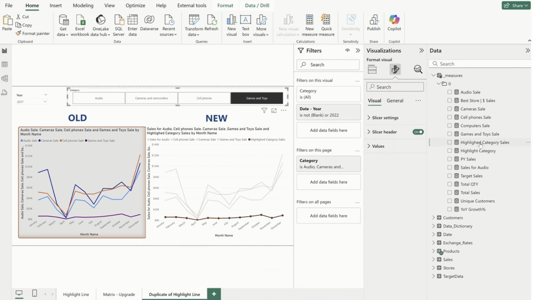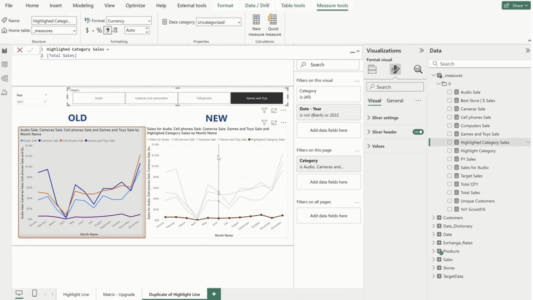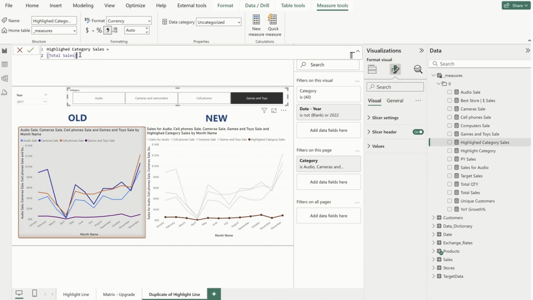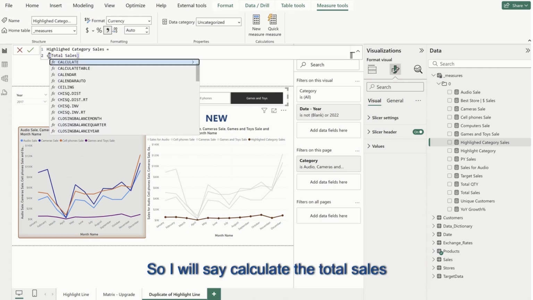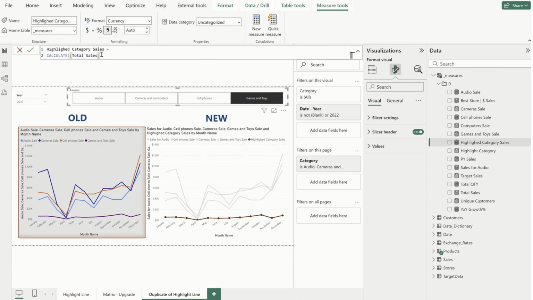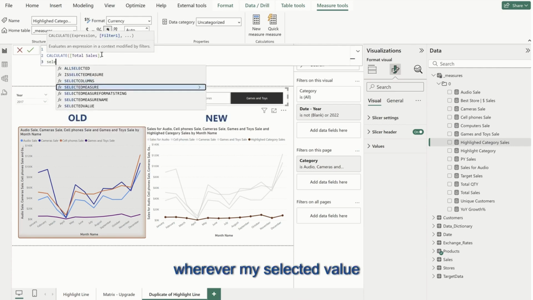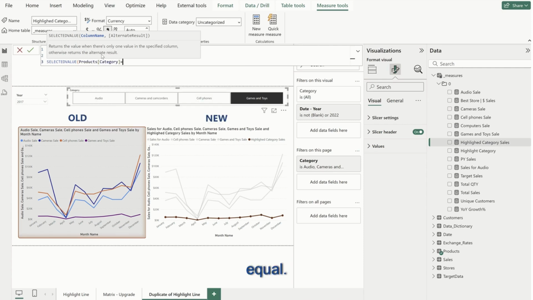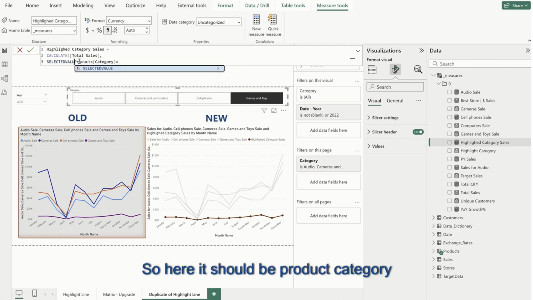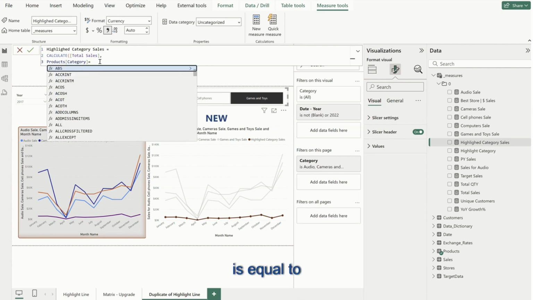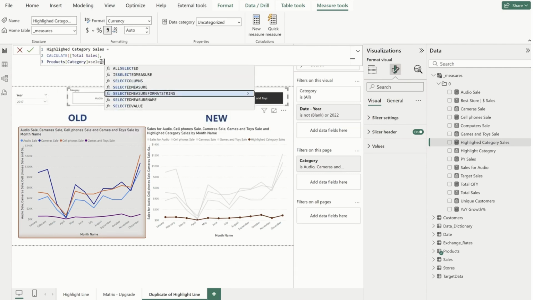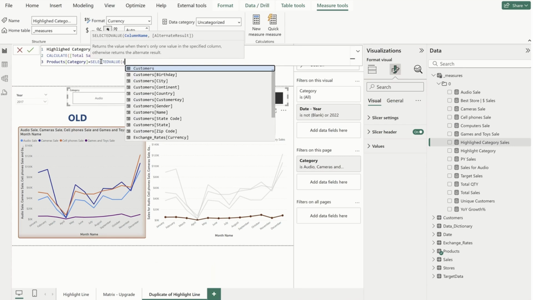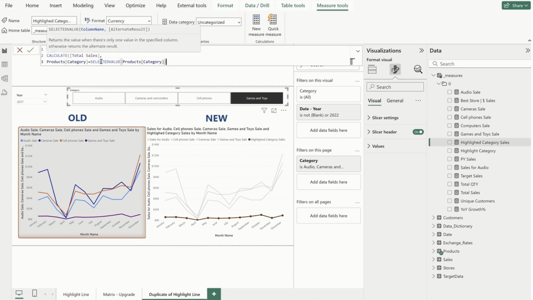Now generally what we do, to select that particular category, is we use the function SELECTEDVALUE. So I will say calculate the total sales wherever my selected value for the category is equal. Oh, I'm sorry. So here it should be product category is equal to selected value of my filter. So here it will be selected value of my category filter, and bracket closed.